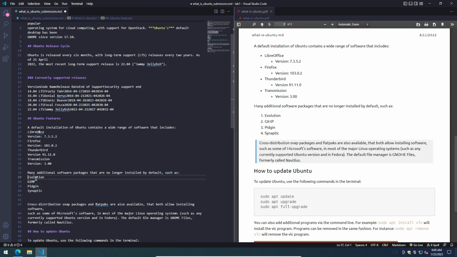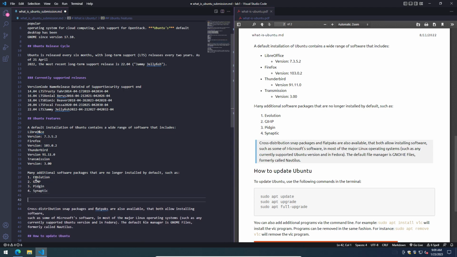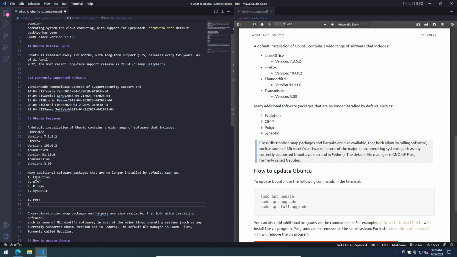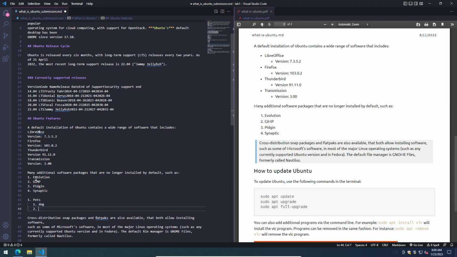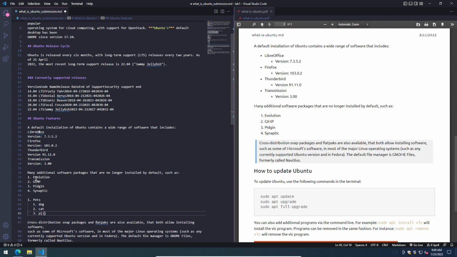Okay, so if I want to format this, 1 period space, notice how the numbers start appearing right away, right? We can also do indented lists. Like, let me do an example over here, right? Let's say I'm making a list of pets. So I'm going to call this pets. And here I'm going to tap and I'm going to say dog, cat, parrot.